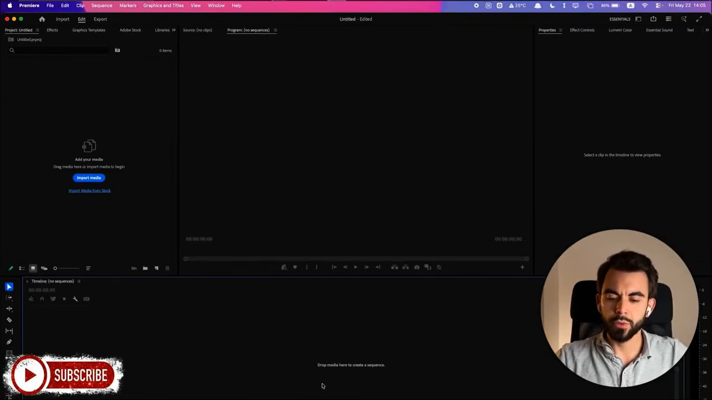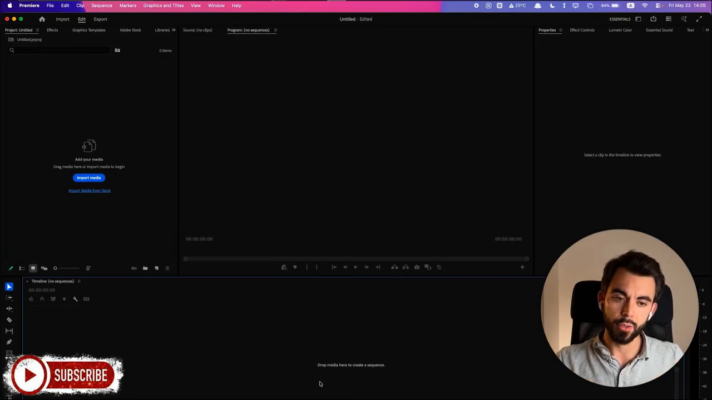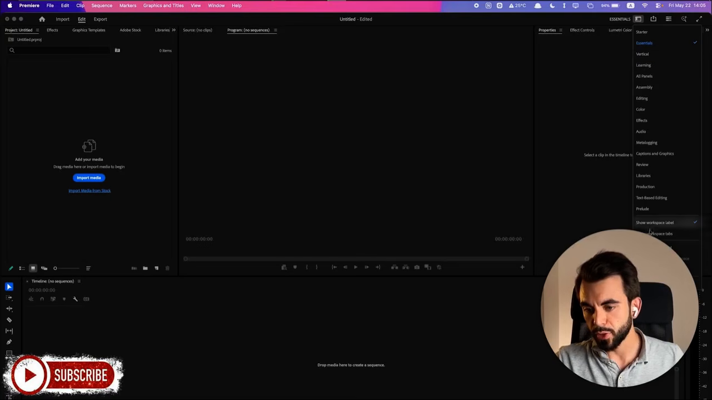Now, what we have in front of us is called a workspace, and your workspace might look slightly different from mine because we have a number of different workspaces. So if I go into the top right corner, we have the Essentials here, but we also have Starter, Vertical, Learning, and all sorts of other workspaces.